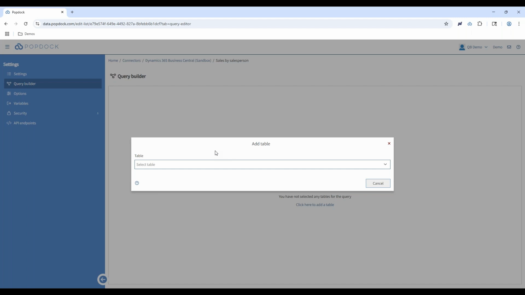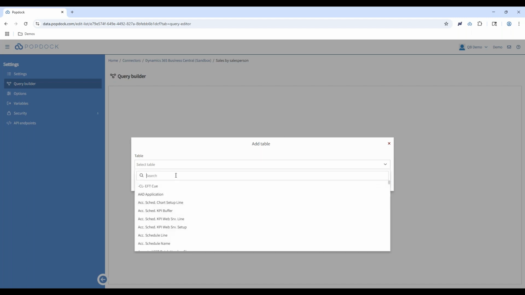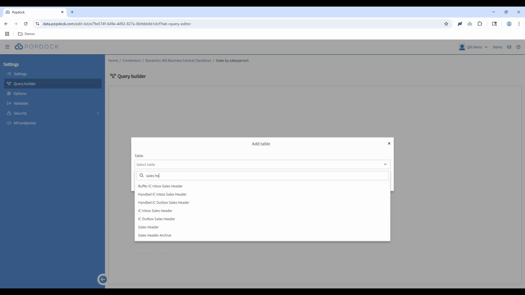There's a couple of different approaches as to how you can build this out. You can go table by table. Otherwise, if you do know all the joins that you're going to be using between the different tables, you can build out the framework of all the tables you want and then add fields to each of those tables after the fact. So that's what I'm going to do. So I'm going to start by adding my sales header here as the starting point.